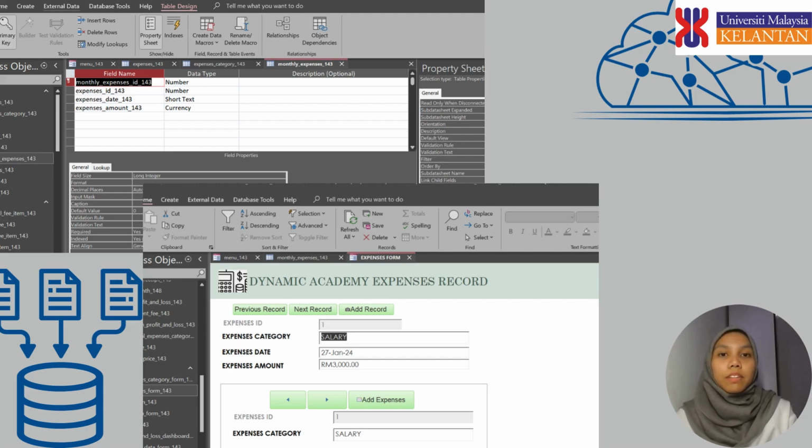Next, for the expenses form, we should open the table expenses and go to the Create tab and click Form, and then go to the Design view and rename it as Expenses Form, which you can edit so the form becomes like in the picture.